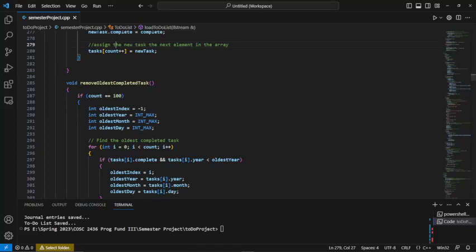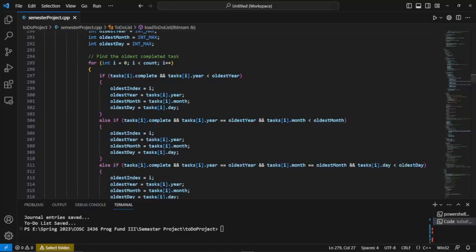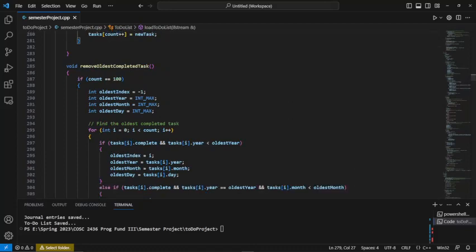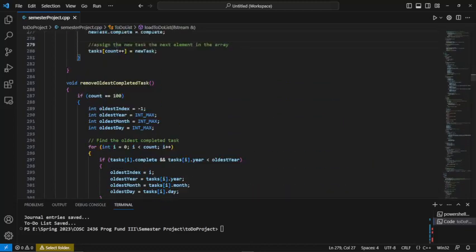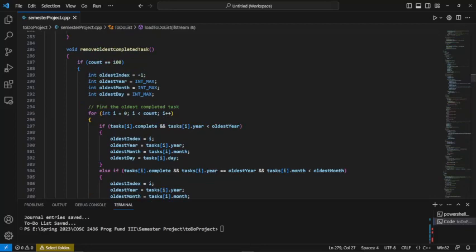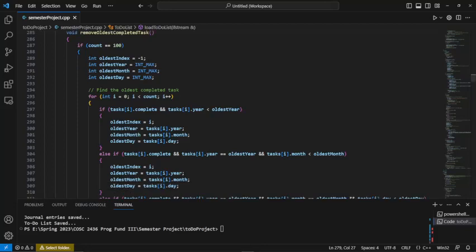Here we have void remove oldest completed task. This is to remove the oldest completed task if for whatever reason you have too many tasks, but I'll explain a little bit more of how this is implemented, but for right now, I'll just walk you through it. So we have oldest index is set to -1, oldest year, month, day. This is all set to the max to ensure that it is the oldest.